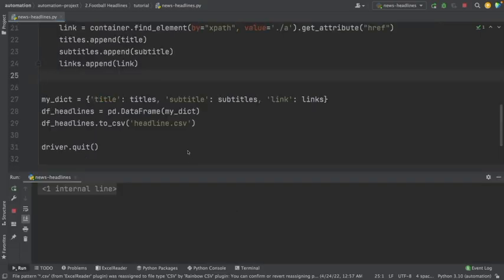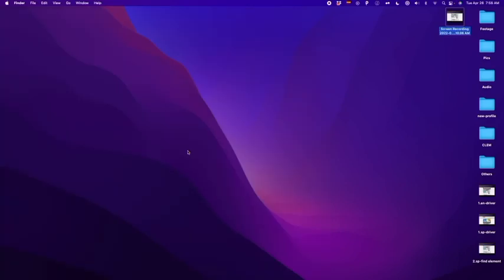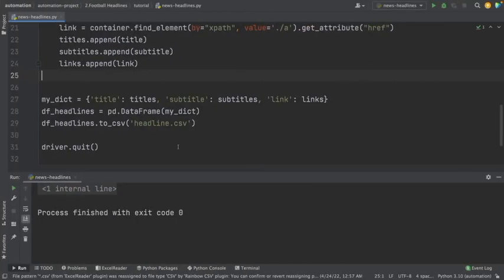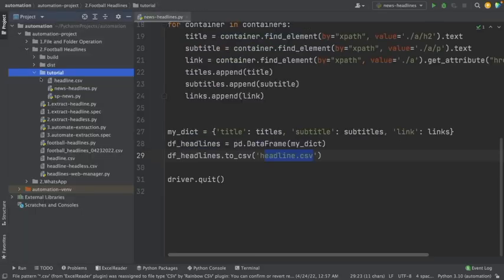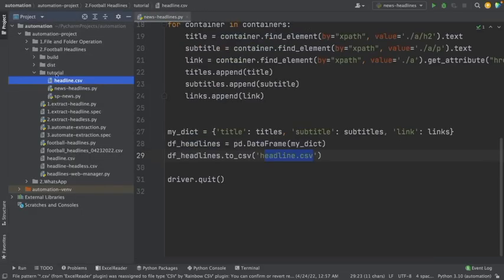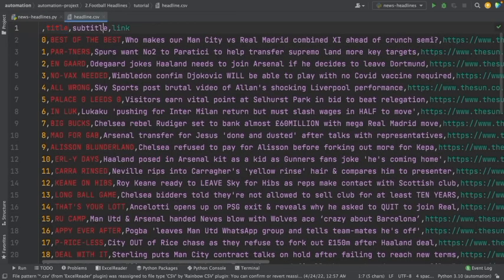So first, Python is going to open this driver through Selenium, and now it extracted the information and it closed the driver. So the script was successfully executed, and now let's check if we have this headlines.csv here on our working directory. So here I open this, and we can see that there is a file named headline.csv, which is this one. So we were working in this folder named tutorial, and this one is the file we just generated. So we double click on it, and we can see that we have the title, the subtitle, and the links.